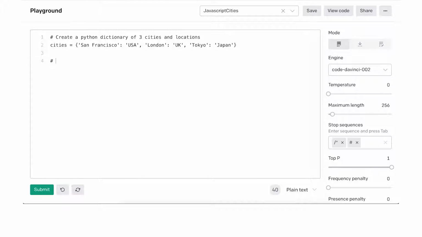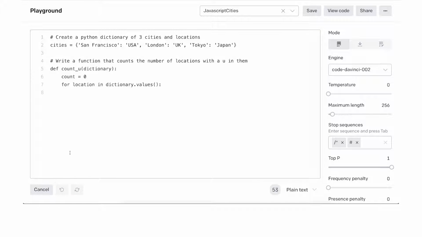Let's make something a little bit more interesting. Write a function that counts the number of locations with a U in them. And let's see what Codex generates. So here we see that we have a function called countU, initializes a count. It then loops through the passed in dictionary's values and adds to the count if a U is found in location. This is correct code that's been generated off of our natural language.